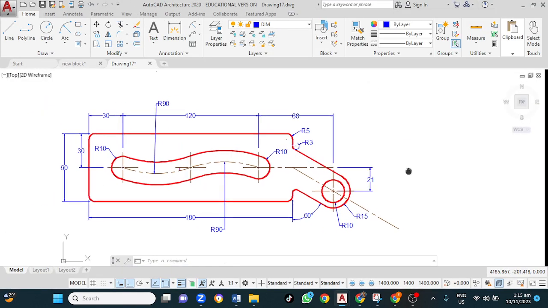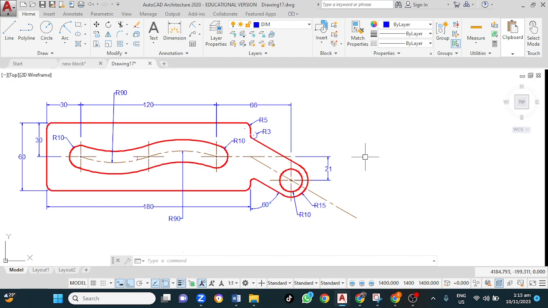Welcome back, guys. In this video I'll be showing you how to draw this component in AutoCAD. First I need to analyze the drawing. So I would first start off with a general rectangle, 180 by 60, using a fillet radius of 5 millimeters.